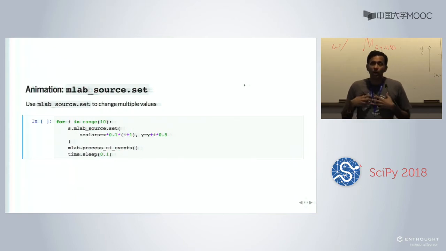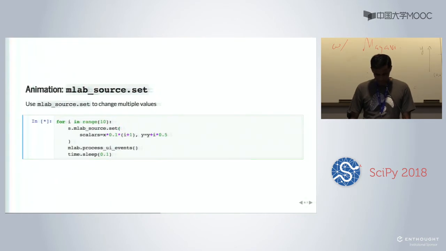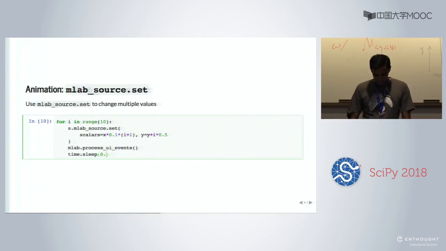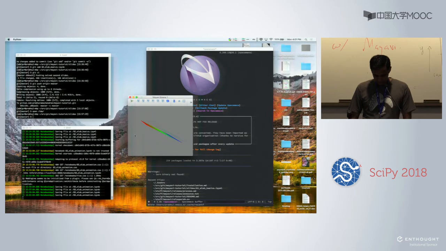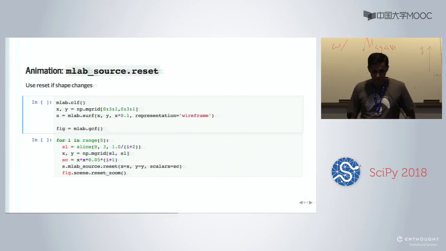All right, so now sometimes you want to animate, but you want to set multiple attributes. So then you can just use s.mlab_source.set and pass it whatever keyword arguments. So let's just try this. Let's rerun this. Okay, ran too quick, it's okay. Yeah, okay, it's doing it. Is that fine? So you can basically set multiple things in one shot, so it's convenient.